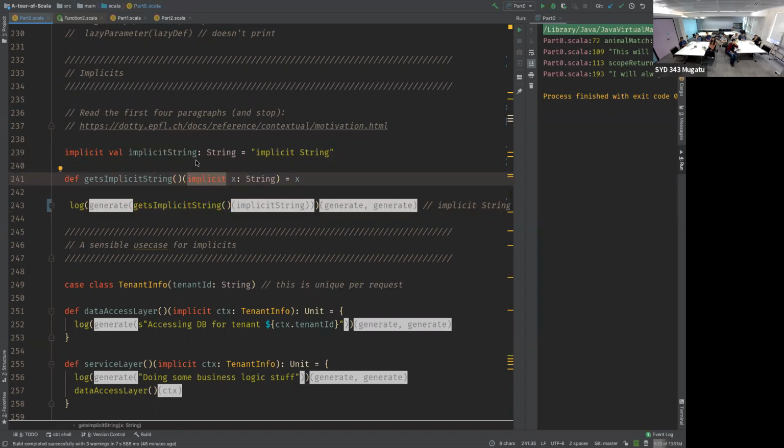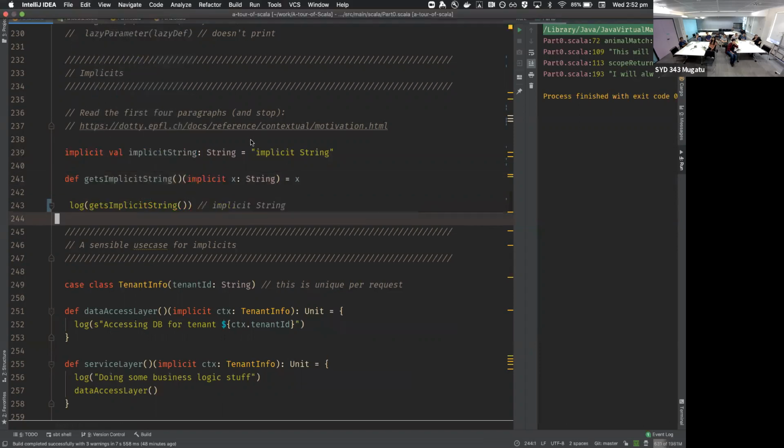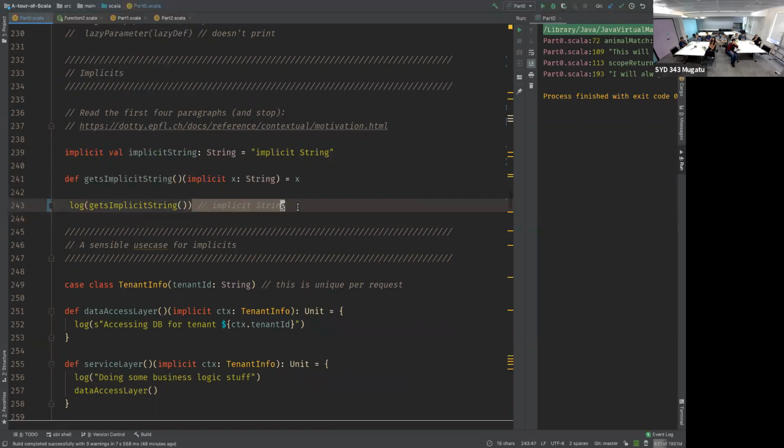And so when we actually call this function, it will print implicit string, because it takes the x, the implicit string, and here's the implicit string, and it will print it, or return it, right? Let that sink in for a second. If you have any questions about what I just showed you there.